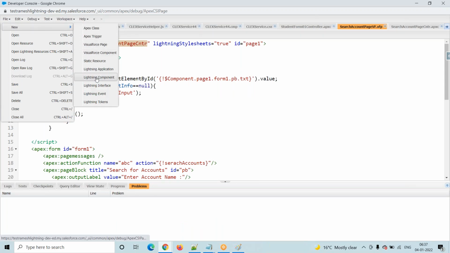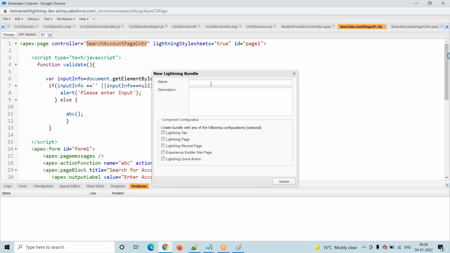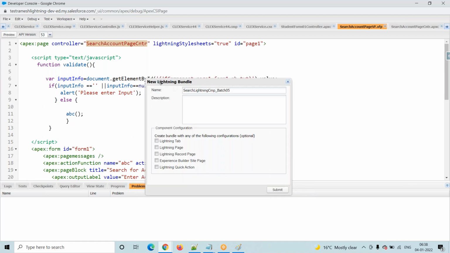See here, there are Apex class, Apex trigger, Visual Force page, component, static resource, application, component, interface, lightning event tokens. We are trying to create a lightning component. What is your lightning component name? Search lightning component, and here any name. Here I am using my lightning component name, and this is also called a lightning bundle.